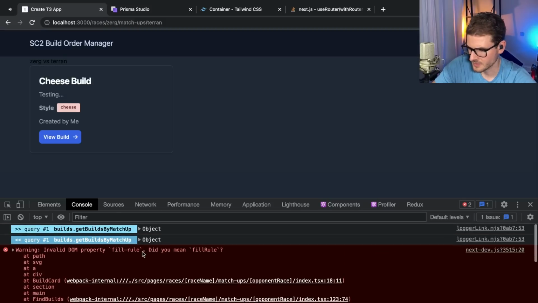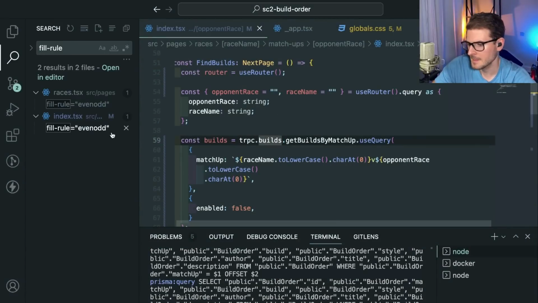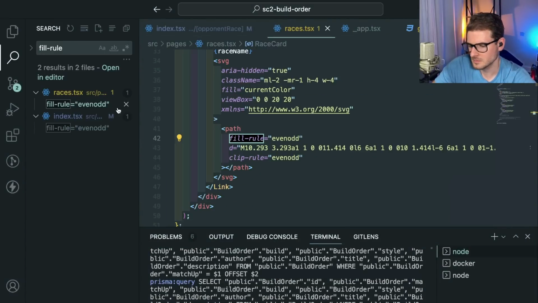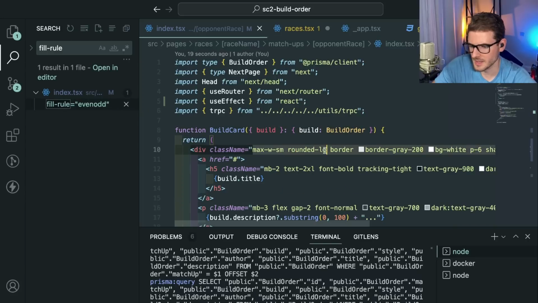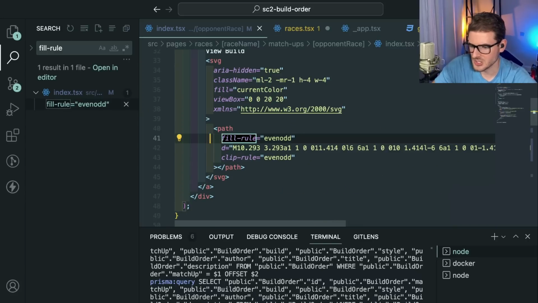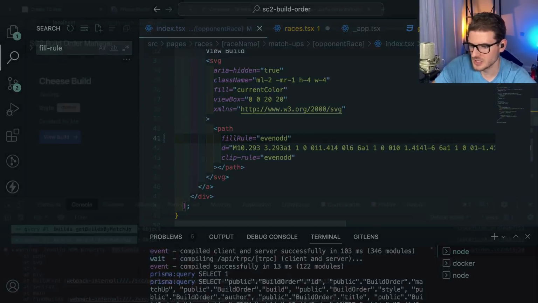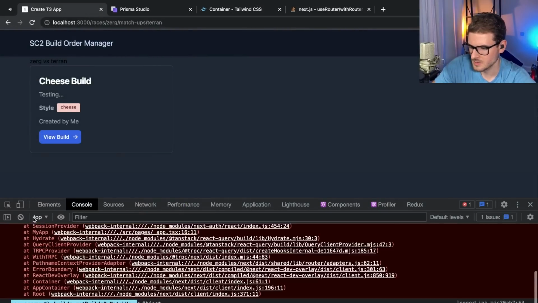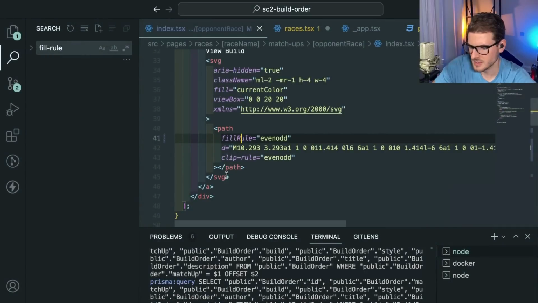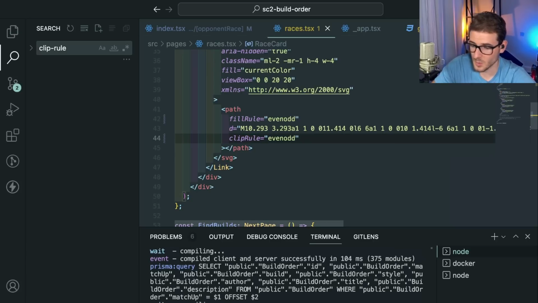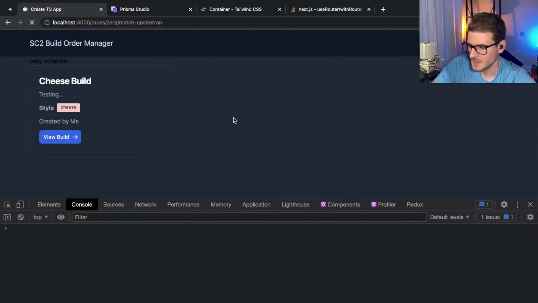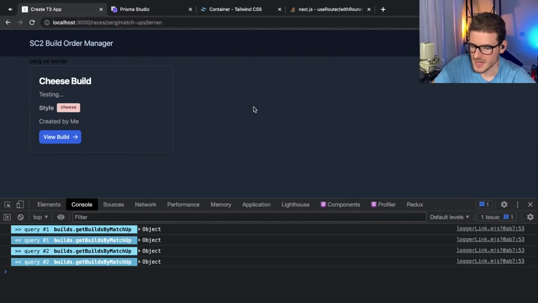What's this complaining about? Invalid DOM property fill rule. Where's that set? Probably just needs to be Reactified, JSXified. Let's just save that. Same thing with clip rule. Go ahead and change that. It's always good if you see red errors in your console, even if they're warnings, just fix them, because it's just distractions. Okay, so that fixed the issue.